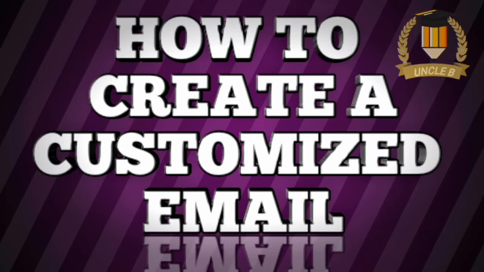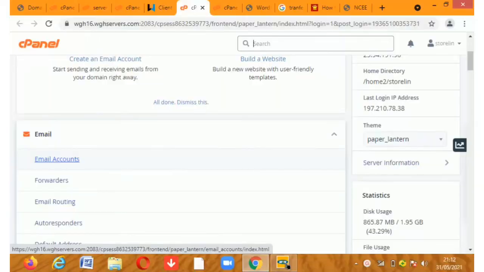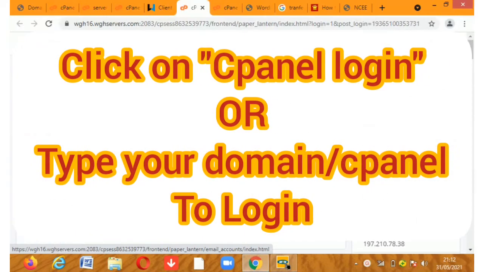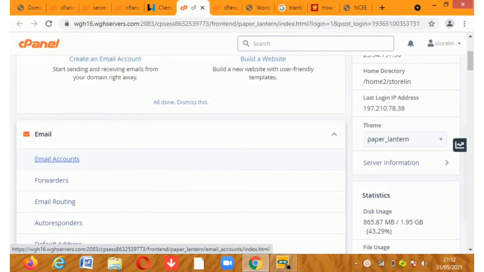So as soon as you get your details sent to you by your hosting company, which I guess you followed my link and registered with Google Host, your cPanel details will be sent to you. Once you have that, you log in through your client area to your cPanel, or you just type your domain/cPanel, and then you log in. The first thing I recommend you do is create a customized email.